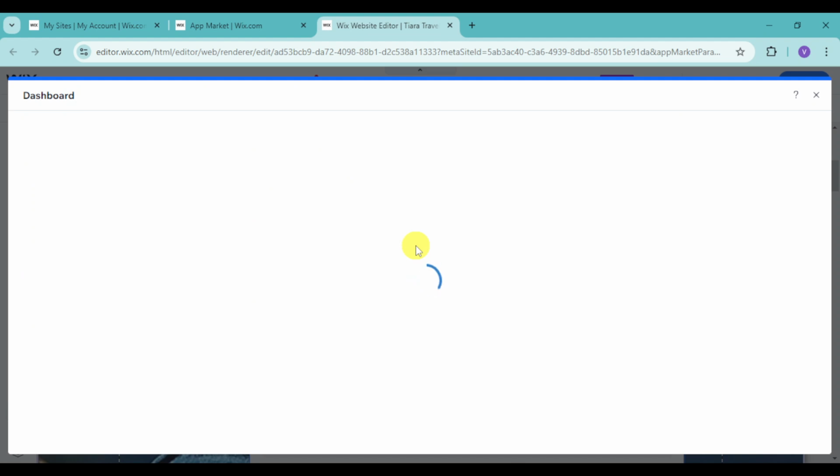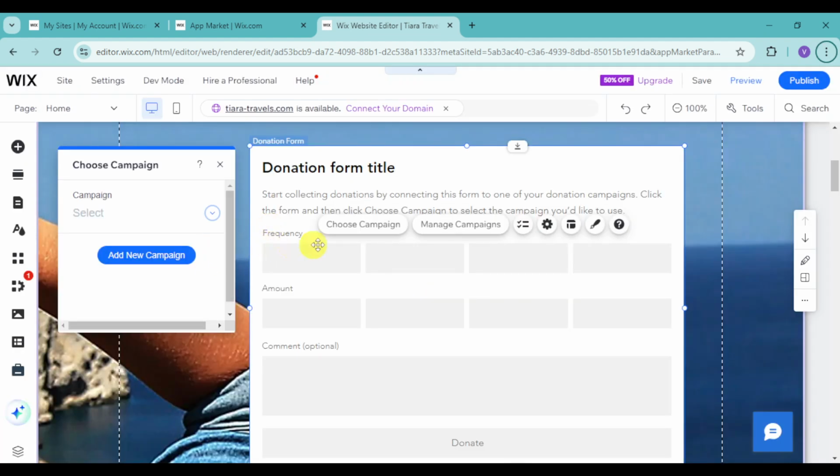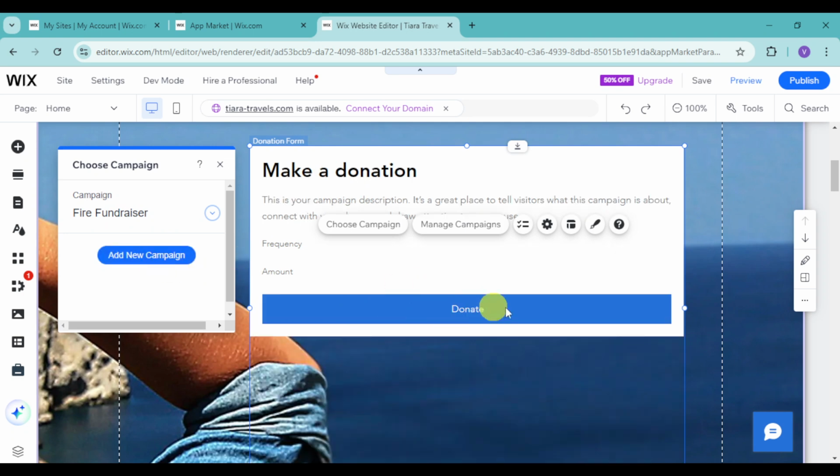from your actual dashboard. So once you have created your own campaign, just head over and then choose in here a campaign that you want to display for this one. And then after that, you can head over and then just refresh the site. And as you can see, it's now been added.